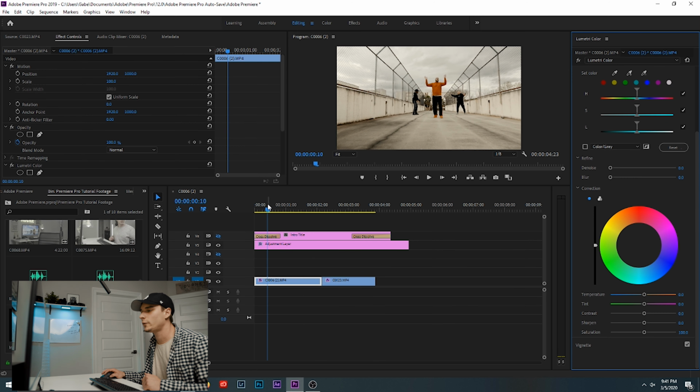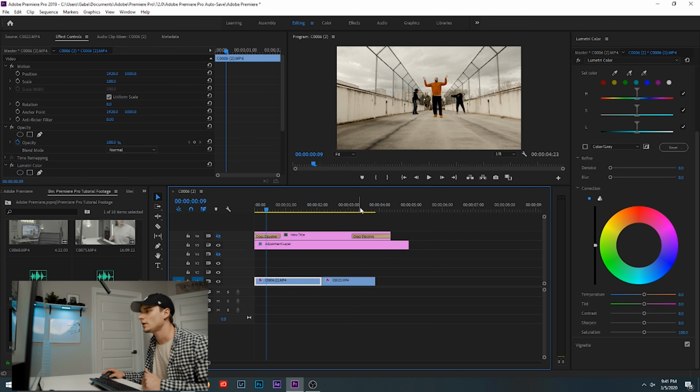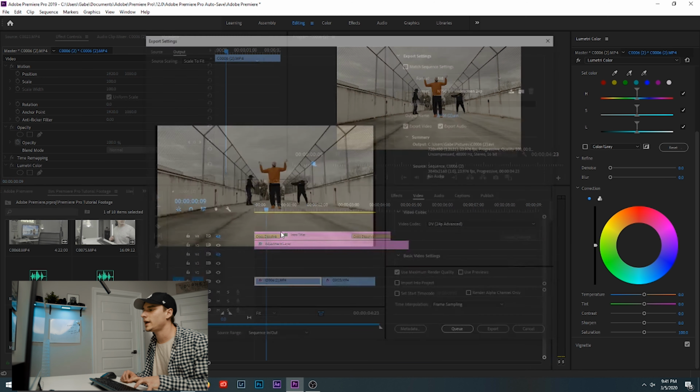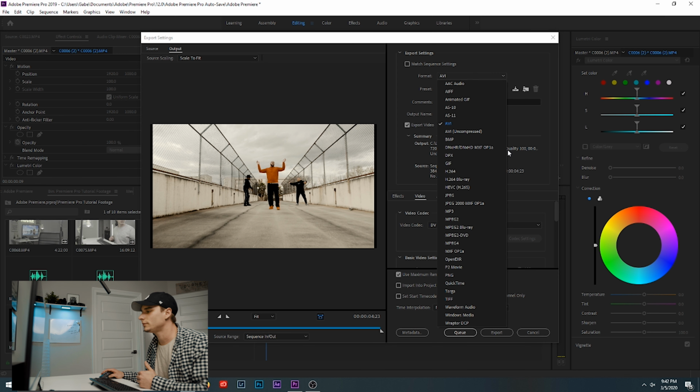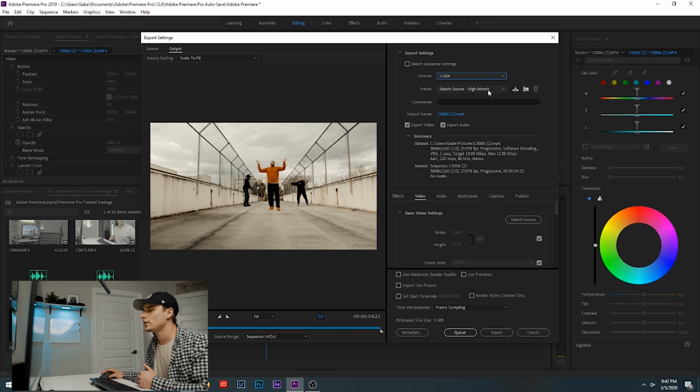Let's finish this off with how to export your video. So let's say your video is complete. This is the final video. We're gonna hit Control M or Command M if you're on Mac. And it's gonna bring up this export settings. So Premiere already has presets involved. So we're gonna go to Format right here. I'm gonna do H.264, which is what I like my format to be.